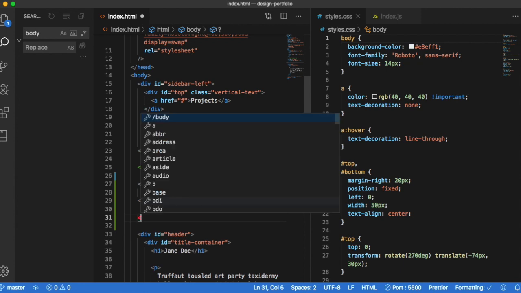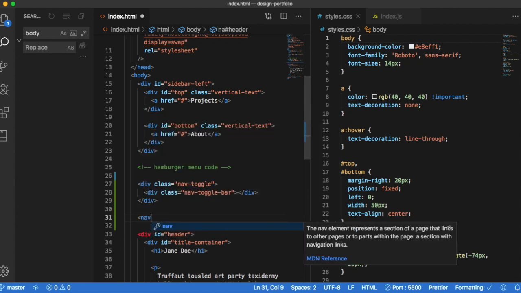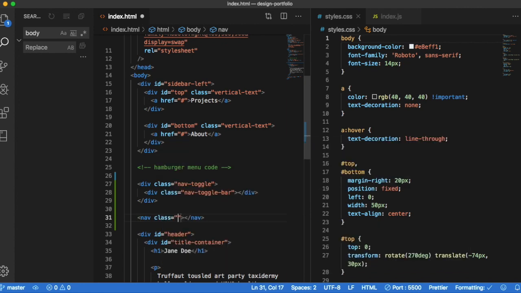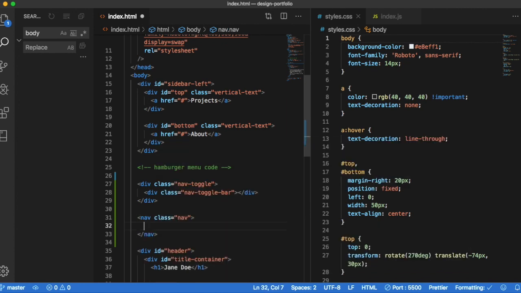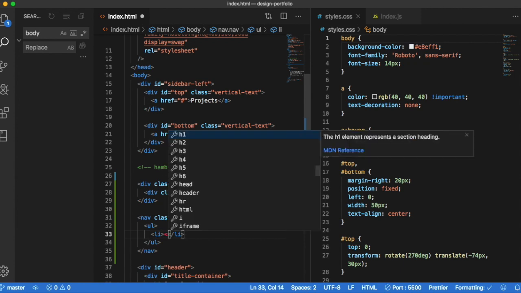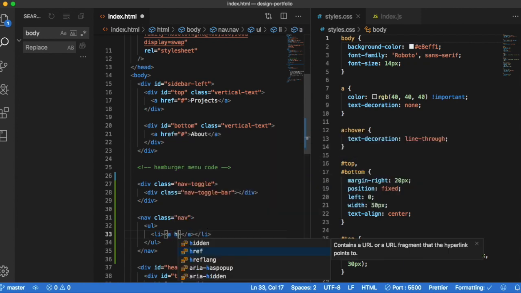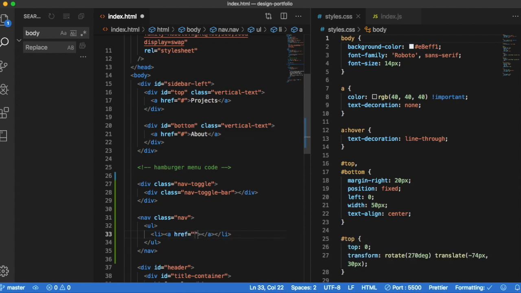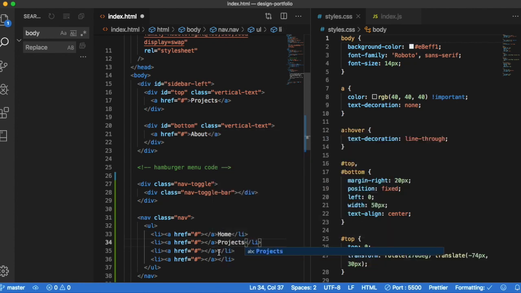Next, we want to create the drawer that pops out. So I'm going to call this a nav, and I'll give this a class of nav. And then inside our nav, we want an unordered list. And let's make our list items. So I have 4 items, and they are each links, so they all have an A tag, with an href, and we're just going to put a hashtag because we're not linking this up right now. So let's copy that 4 times, and let's put home, projects, about, and contact.